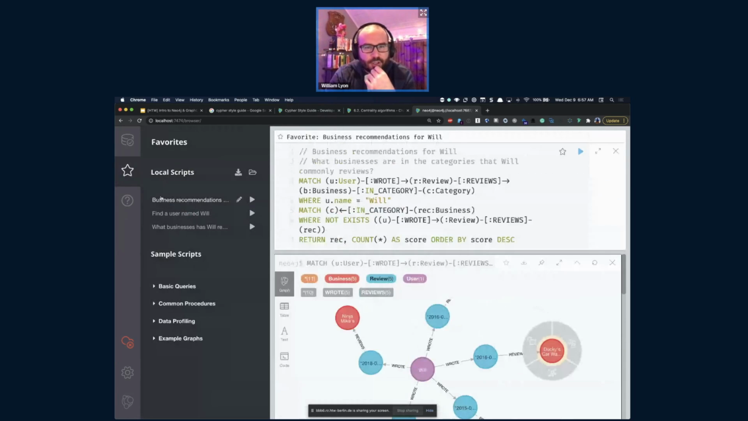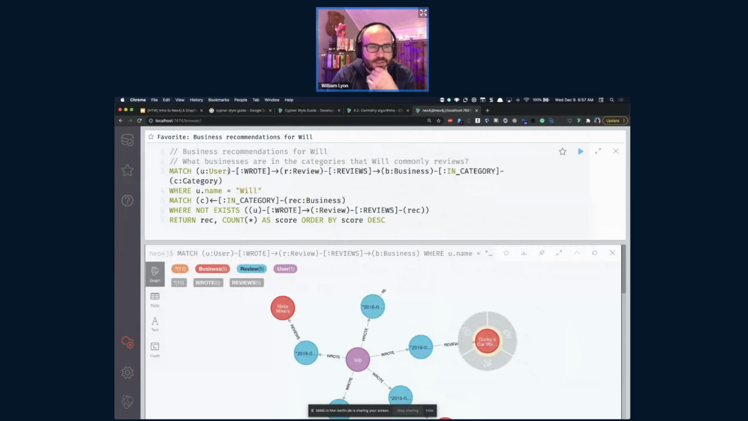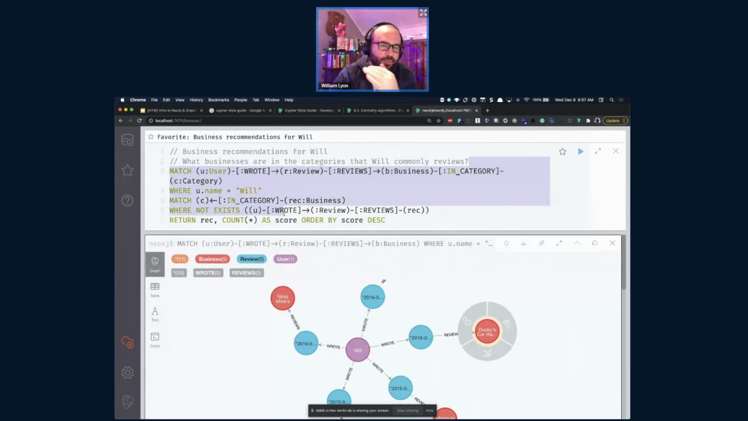And then here's a more complex query. This is a business recommendation query. This is very similar to our product recommendation query, where we were looking at what products are people buying who buy the same products that I do. This is now applied to businesses. So what businesses is this user Will reviewing? Well, what are other businesses that users who review those same businesses are reviewing?